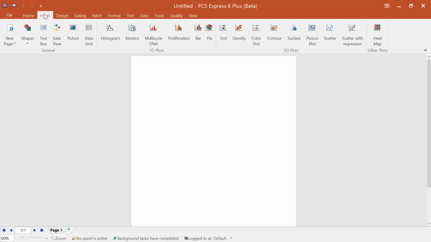Again, just as you would do it in Microsoft PowerPoint, we can insert shapes, text boxes, and all the different types of analysis plots that you're used to. So to get started, what we'll do is insert a dot plot. And when you insert a dot plot in FCS Express, the first thing that it's going to ask you is to go and find the data files that you'd like to use. So what I'm going to do is open this up on my other screen and bring it over.